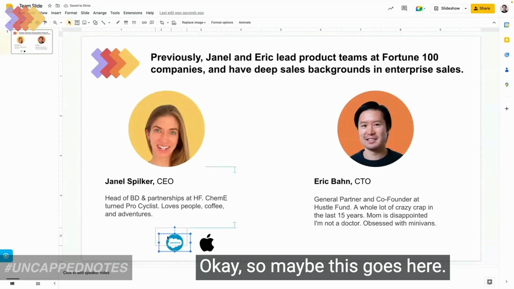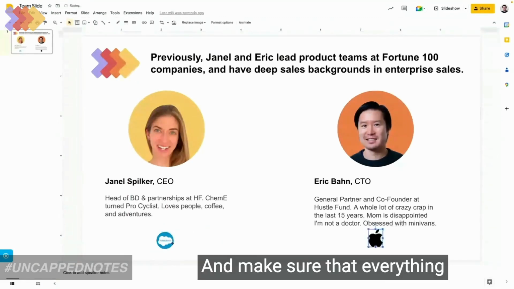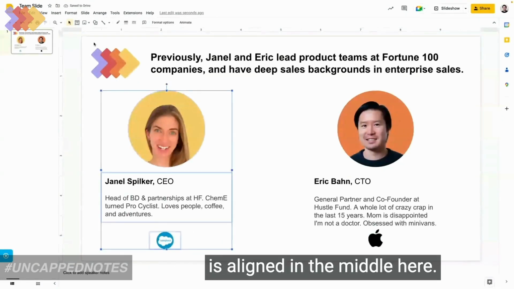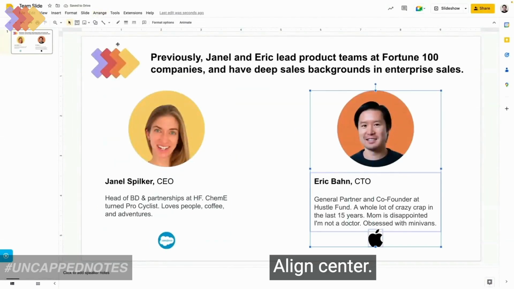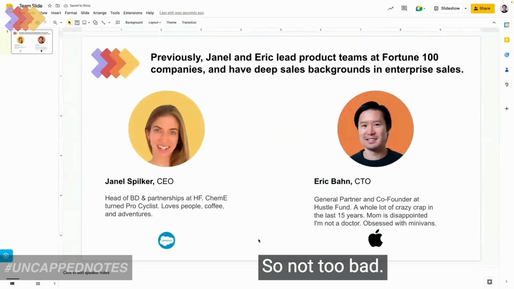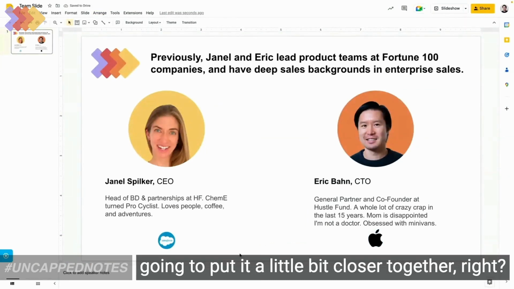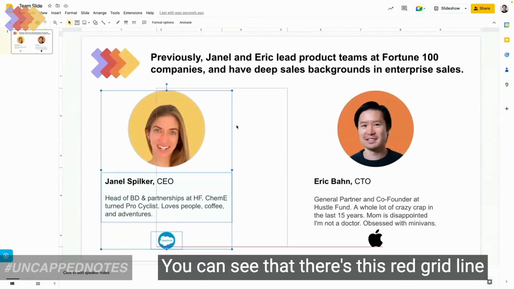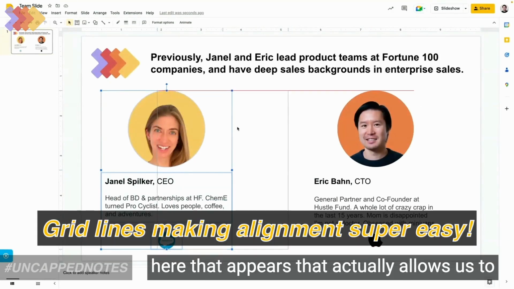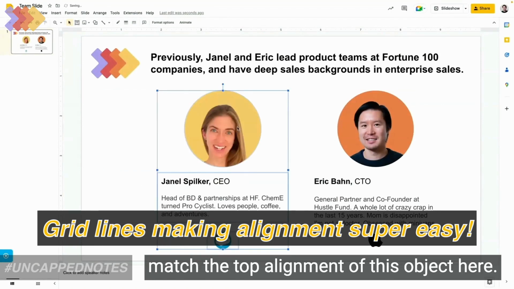Okay, so maybe this goes here, this goes here, and make sure that everything is aligned in the middle here. So align center, and then this one too, align center. Great. So not too bad. And then I think this is a little bit far off, so I'm going to put it a little bit closer together. You can see that there's this red grid line here that appears. That actually allows us to match the top alignment of this object here.